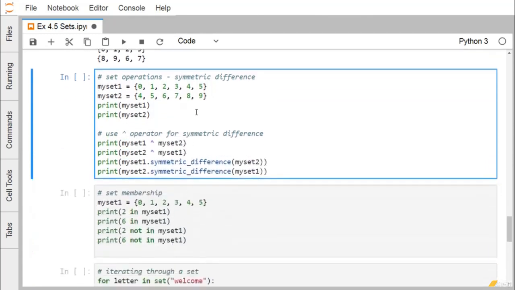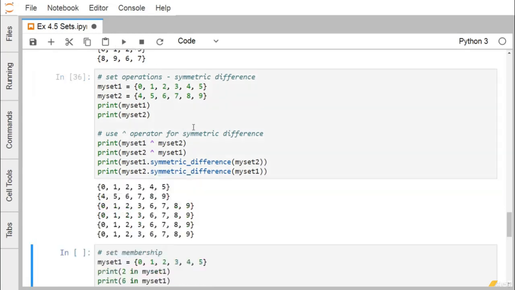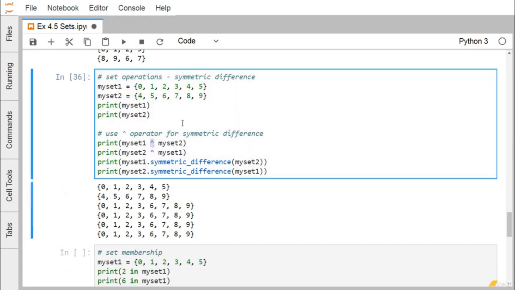Now we are going for the symmetric difference. In case of symmetric difference, the common elements will not be coming. For the symmetric difference, we will be going for this upper caret symbol, also known as hat. Either you can go for this operator, upper caret, or symmetric_difference. That is another method name.